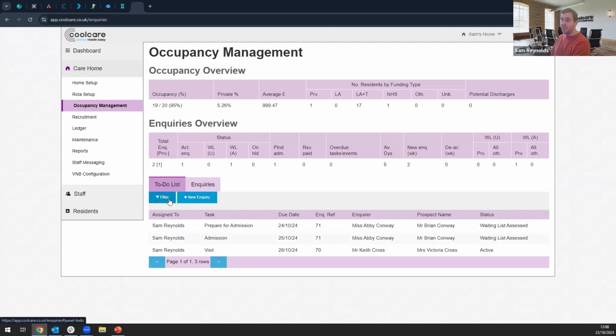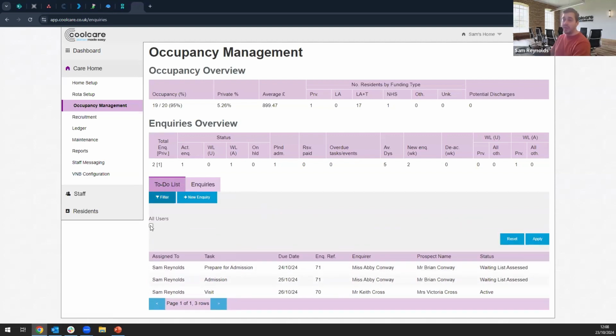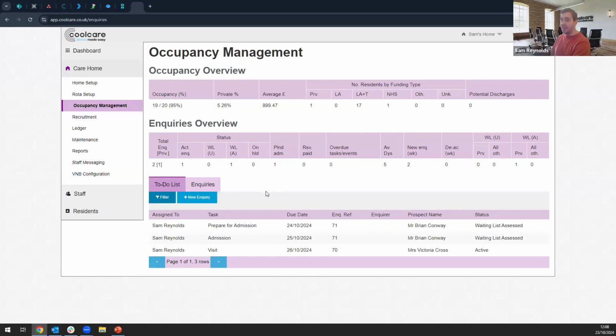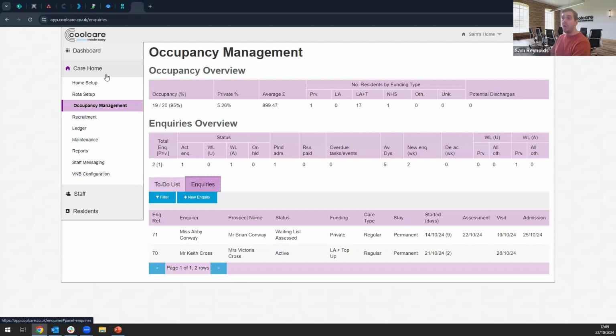And on the to-do list, you can use this little filter button if you need to show it for everyone. By default, it will only show your own tasks, but you can change that for all users. Also, I've just got them all assigned to myself, so they're all just for me. That's how you can easily track the inquiries and see what's going on with them. So you can easily keep up to date either through the page on here or through your dashboard if you just want to see stuff at a glance when you're first logging in. So that's easy ways to track our inquiries.